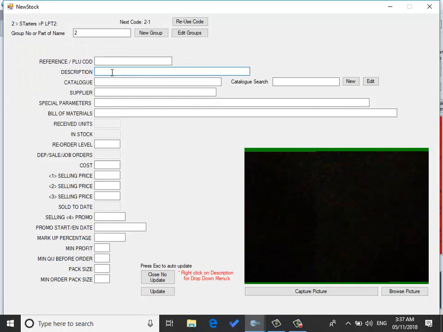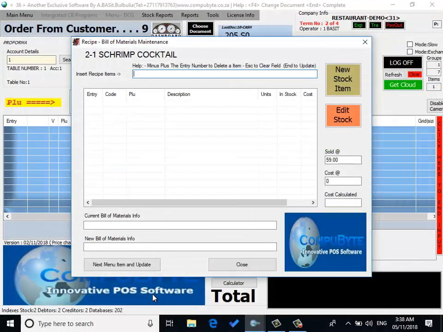The description is shrimp cocktail, and we're going to sell this shrimp cocktail for 59 rands, and we're not putting any cost at the moment, and we're going to update it. Now this is the shrimp cocktail, which the code for it is 2-1. Now we're going to put the ingredients for this particular shrimp cocktail.